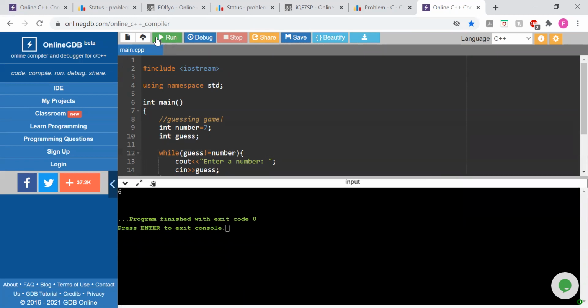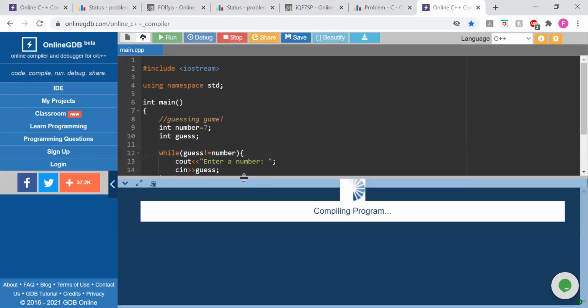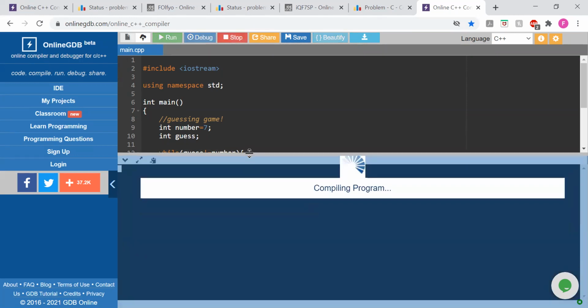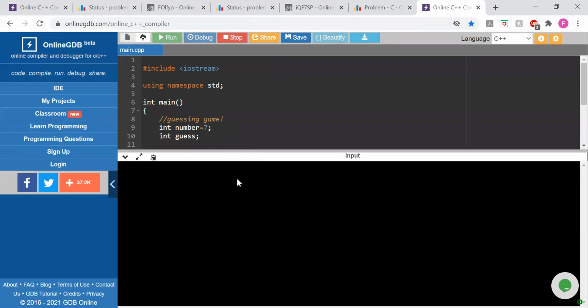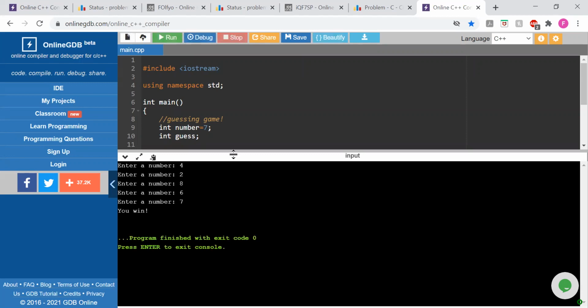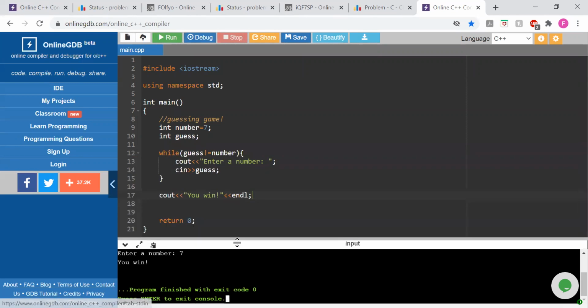Do you want us to try and run our code and see how it goes? Let's see. Okay, so the compiler is asking us to enter a number. I'm going to try 4. It's going to ask us to enter again: 2, 8, 6, and I'm going to try to enter 7. And it gives me a you win message.